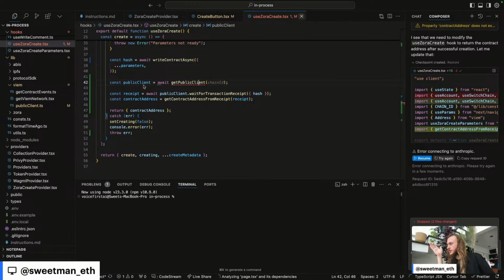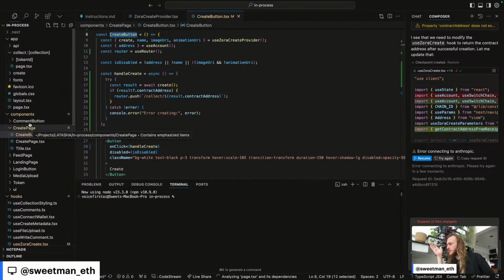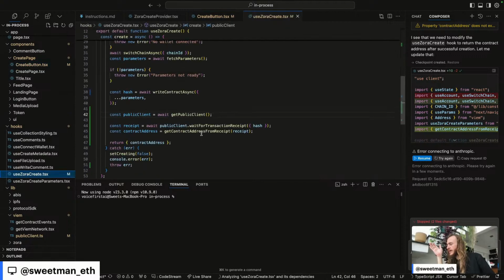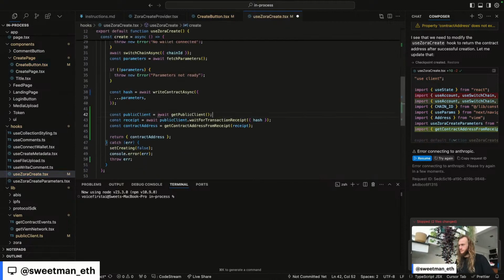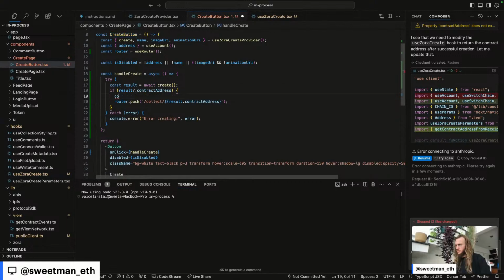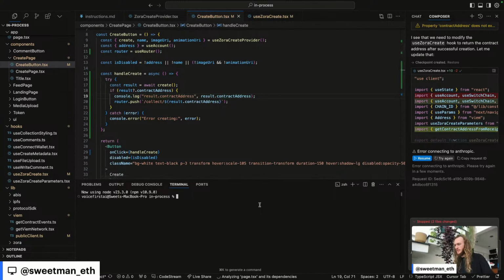Let's close the hook and reopen the hook. Any more errors, or are we all good? No more errors. I'm going to try logging the address right here. Console.log contract address. And let's try rerunning the server.